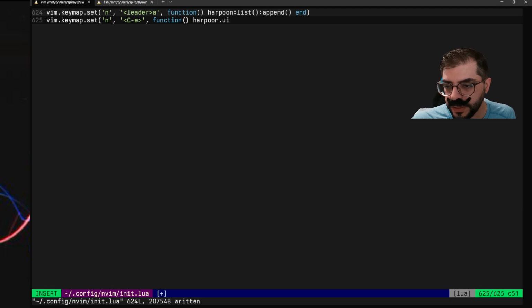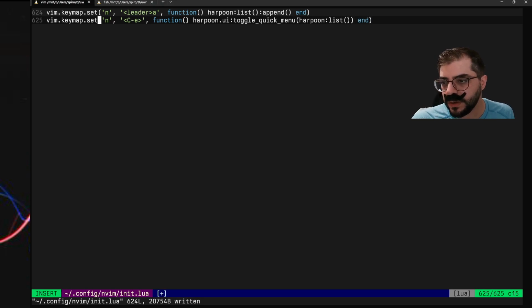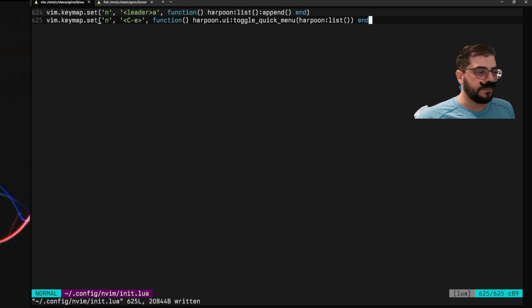Harpoon dot UI. And then, okay, so you're calling the UI like, I guess, namespace or something. And then you're calling a function called toggle quick menu. And probably you're passing it whatever you want the menu to show, which would be the Harpoon list, which is a function inside Harpoon, which means you're getting it, right? You're getting it. And then you're passing it, and then you're showing it. And that's probably how it works. Okay.